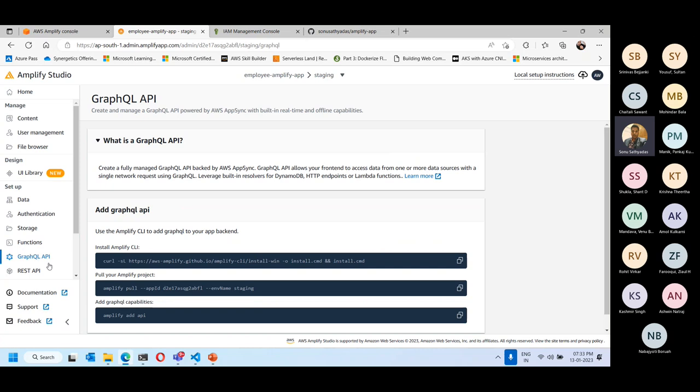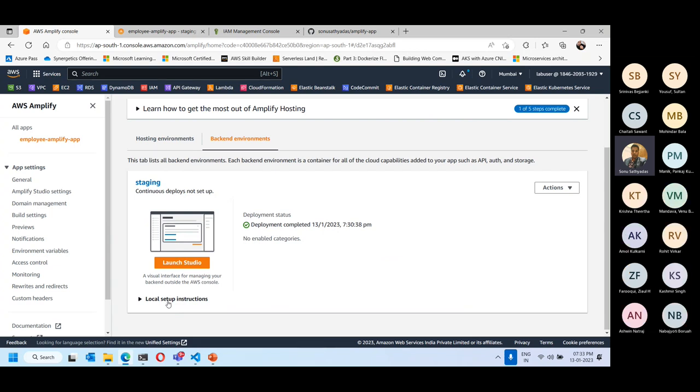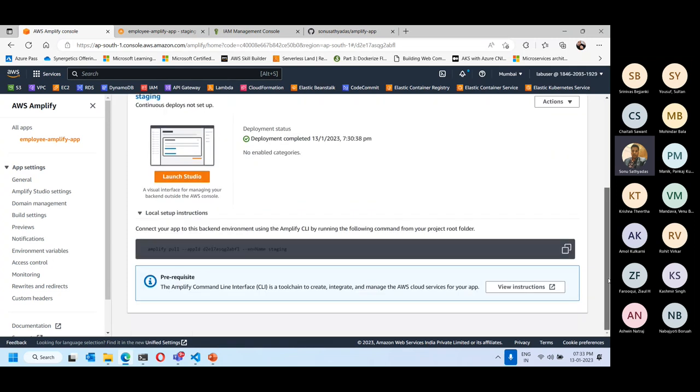But since I want to use the CLI, what I'm going to do is develop everything locally, because I don't want to create everything in Amplify Studio, meaning in the cloud. To set up things in the local environment, I can use these local setup instructions. Here you can see the amplify pull command with the app ID. This app ID is generated only when you launch the studio, so you need to launch the studio before running this command.